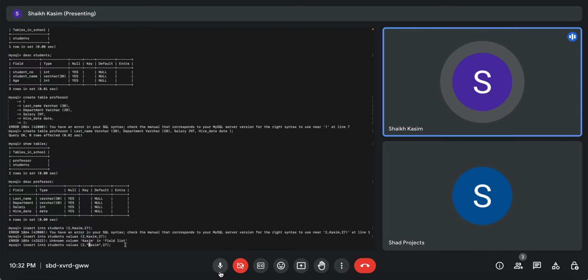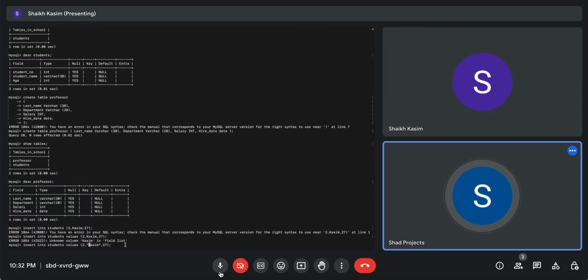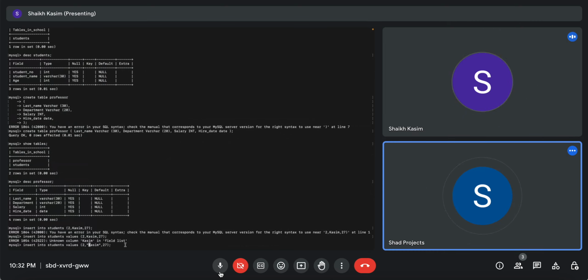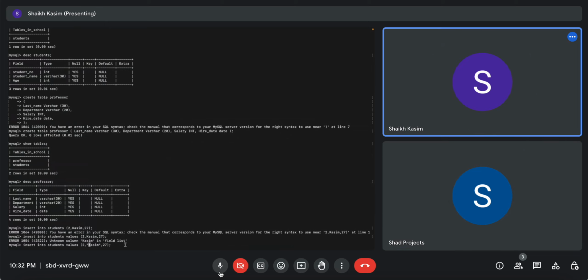Because varchar can also store numbers, right? Exactly, that's what we have to define. But for storing numbers, you have to use inverted commas. If the data type is varchar and you want to store numbers inside that column, then you have to use inverted commas. If the data type is integer, then you don't have to use inverted commas.